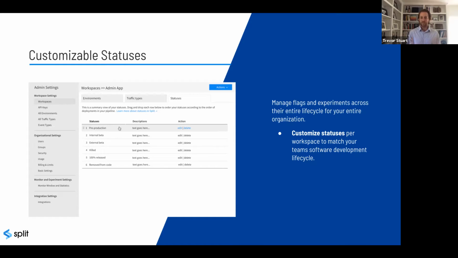So you'll be able to go through this process of customizing those statuses on a workspace level, so that within a given workspace, you'll be able to set up the rollout board that is most appropriate for the team that's operating within that workspace.